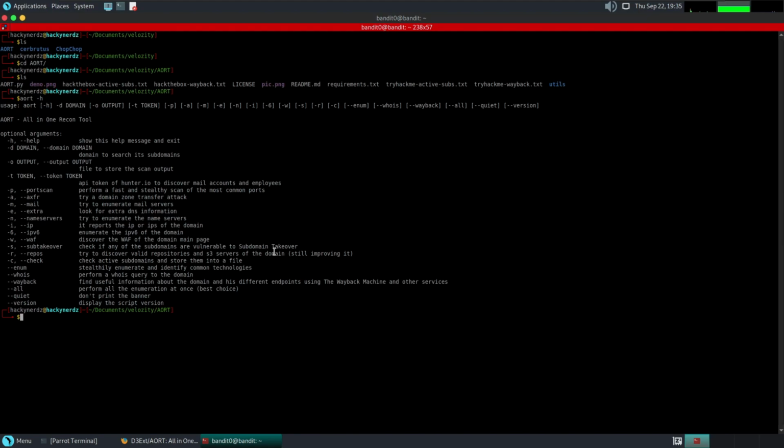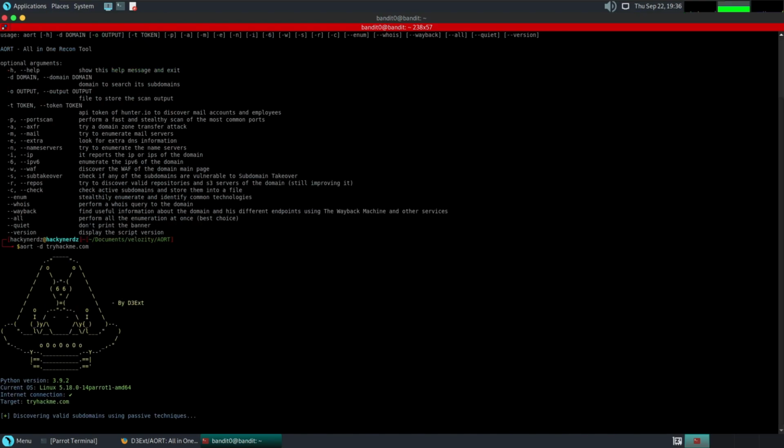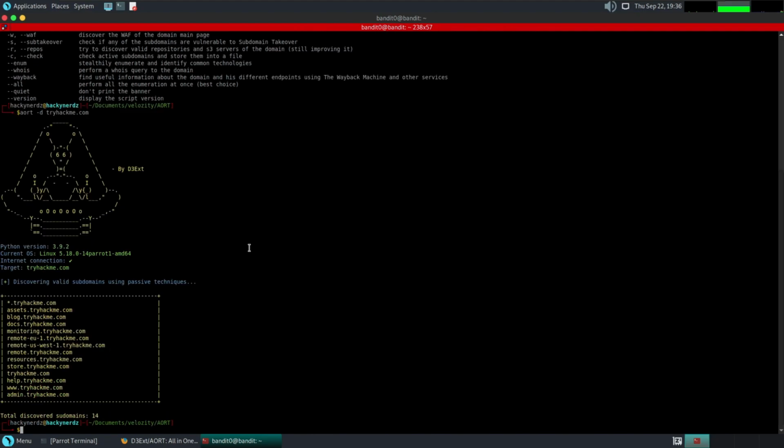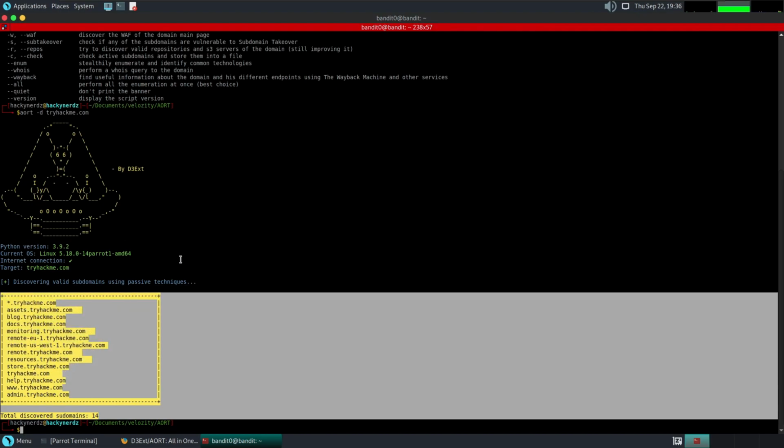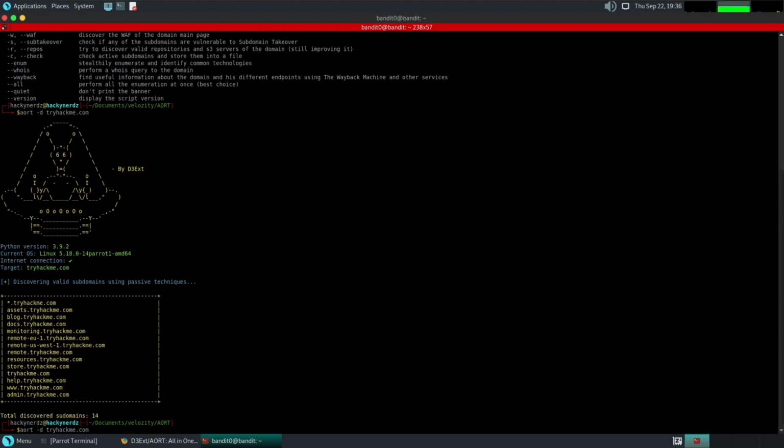So let's try to implement these things with a real website or domain, you can say. AORT -d for the domain, and the domain we're using is, let's say, tryacme.com. So now it will run the scan and it will give the output for the subdomains. So currently there are 14 subdomains available for tryacme.com. Right, this is great. Now let's say I want to do a port scan for this domain.